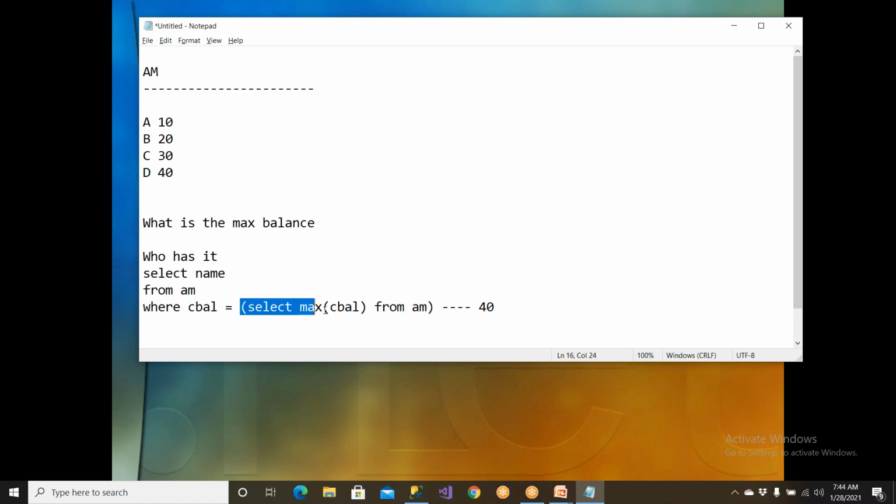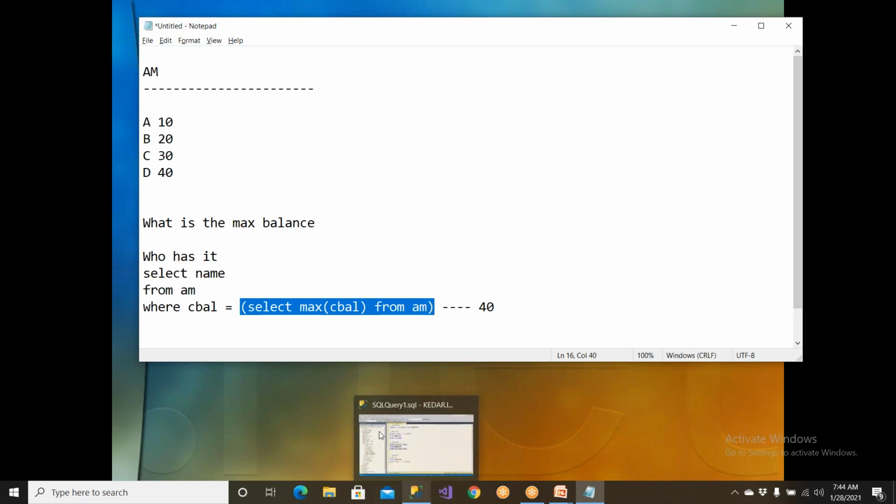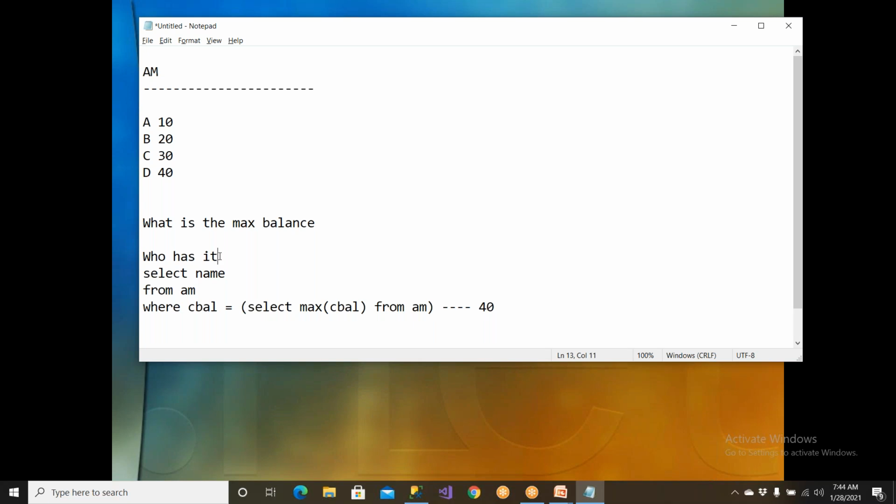Clear? So this query is called a subquery, inner query. Now let me write this. Clear? So it is having two queries.